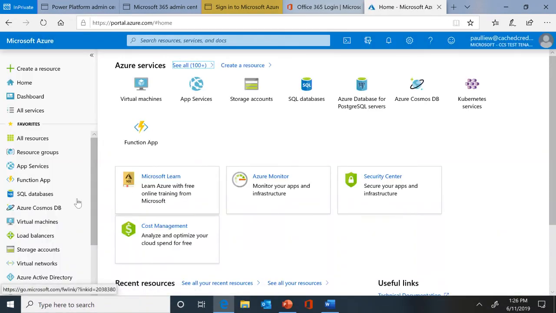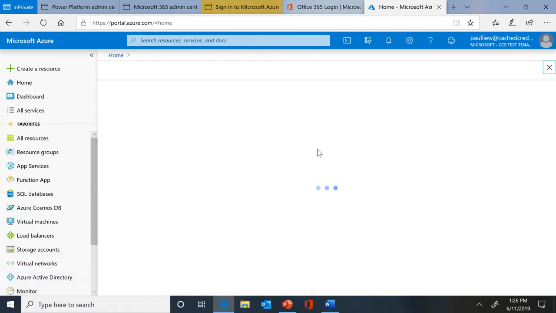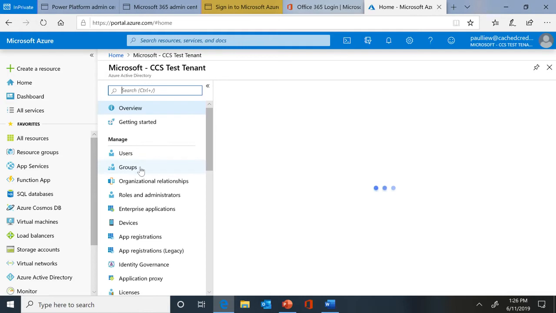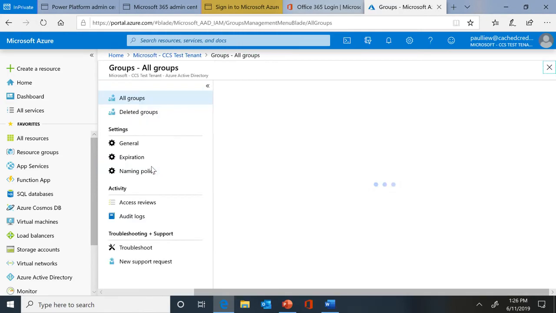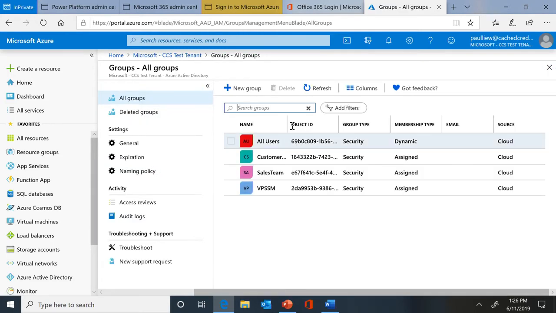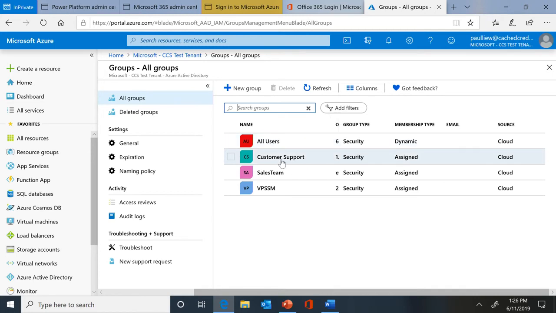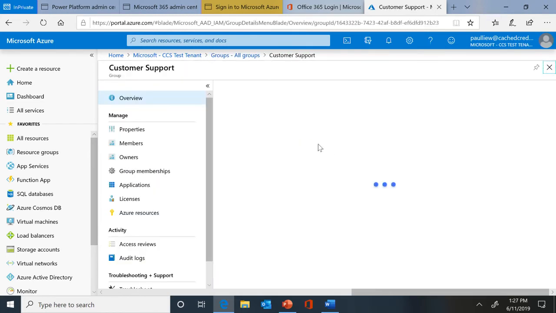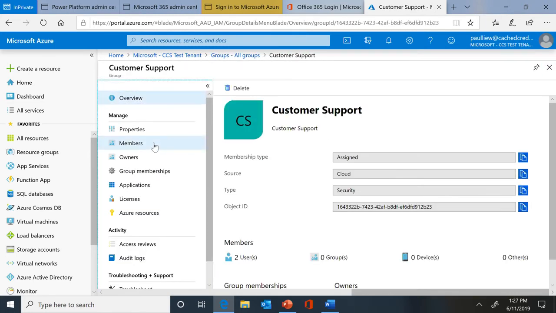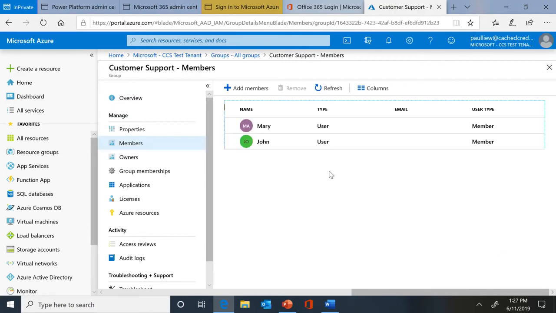So here it is, Azure Active Directory, and we go to groups. I already created this. I call this the customer support group. Under customer support, I have members. Mary and John are my customer support staff. So that's how you do it.